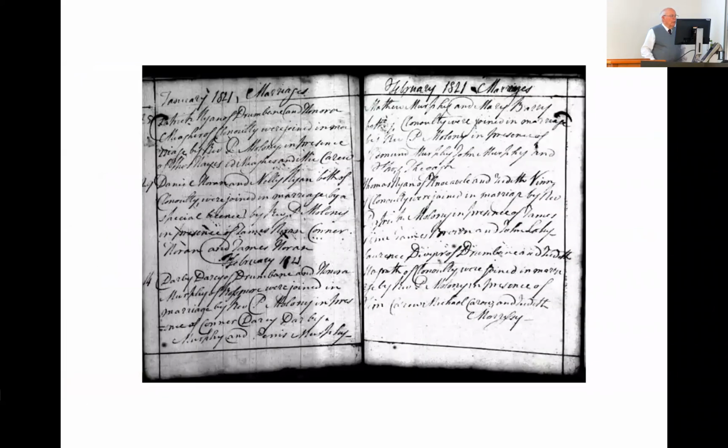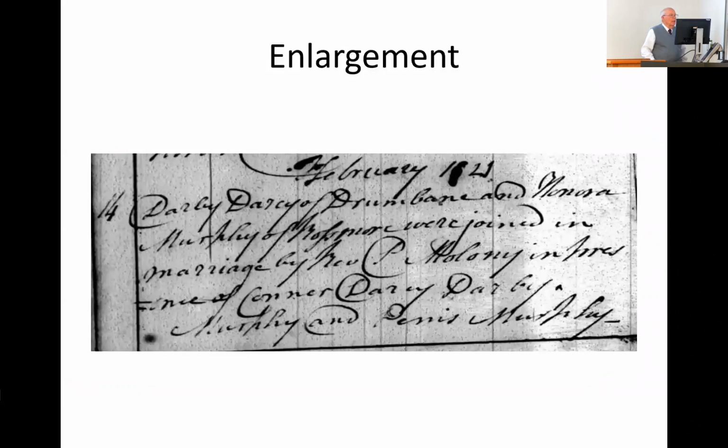Here is the original record, and here it is down in February. Darcy Darby and Nora Murphy were married on the 14th of February, 1821. Okay, and the enlargement, I can't read it.